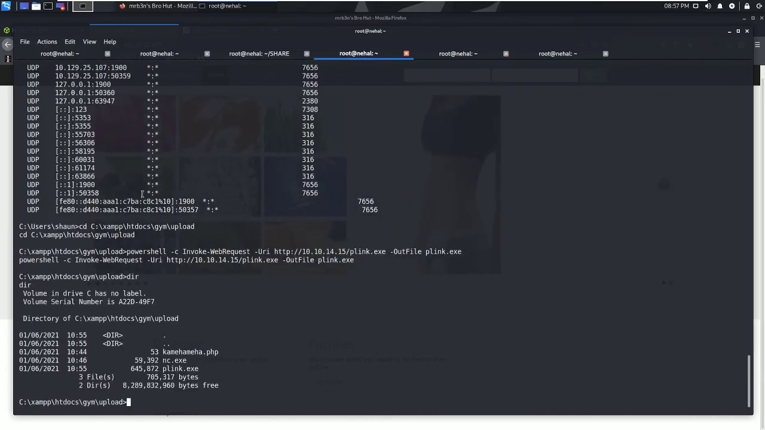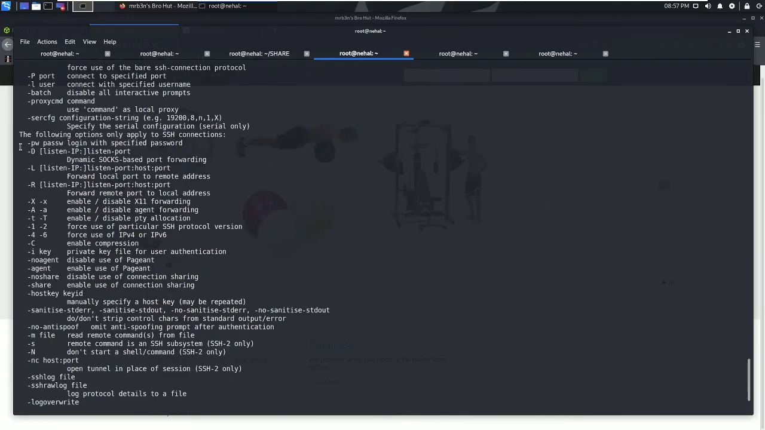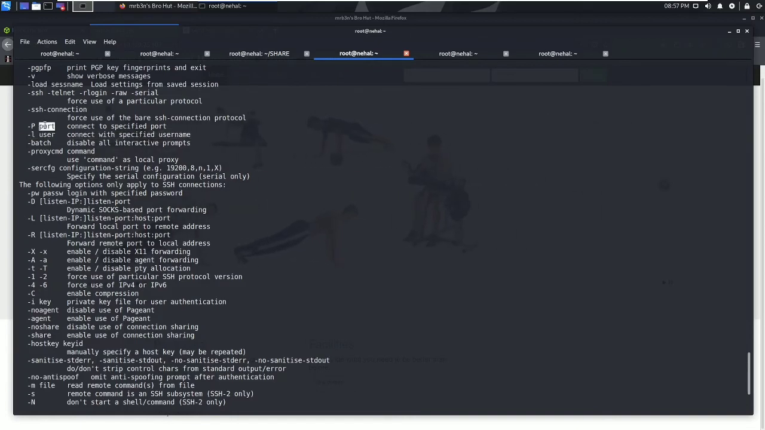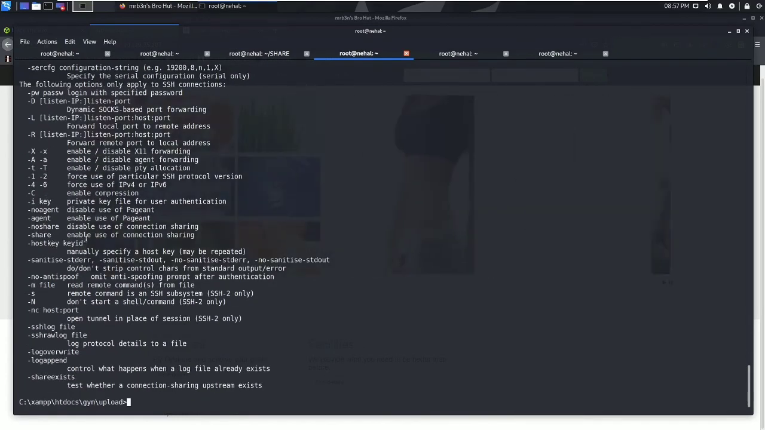Now we need to do remote port forwarding here. So plink.exe, then let's see the help menu here. Okay, so -pw is for specifying the password, -l for specifying the username, -P for specifying the port, and -R for remote port forwarding, that is forward remote port to local address. So let us do this now.